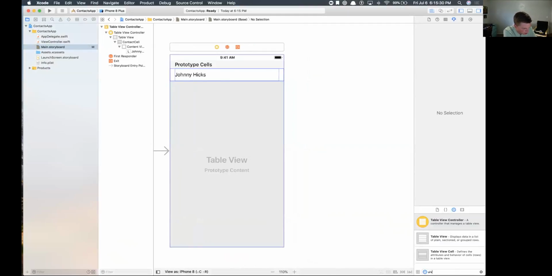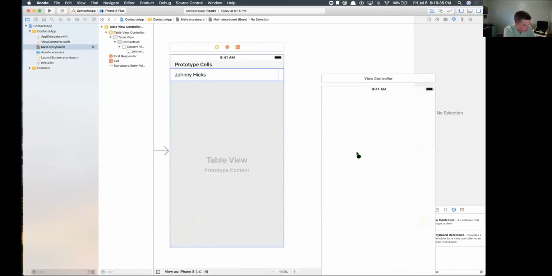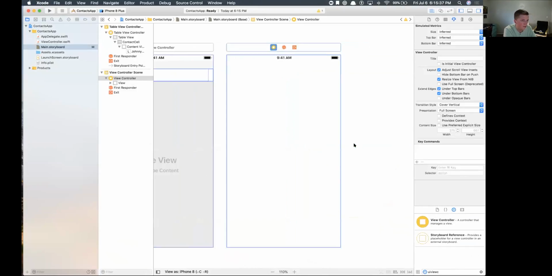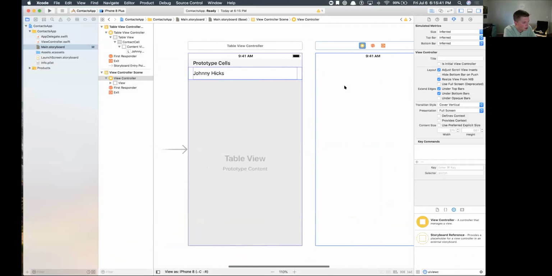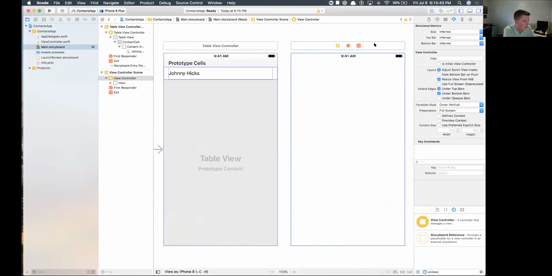And so I'll go ahead and search UI view controller, and we'll drag that in here next to my table view controller. Okay, so now I've got a table view controller and a UI view controller. So that's kind of our template or our structure of what we're going to need for our application today.